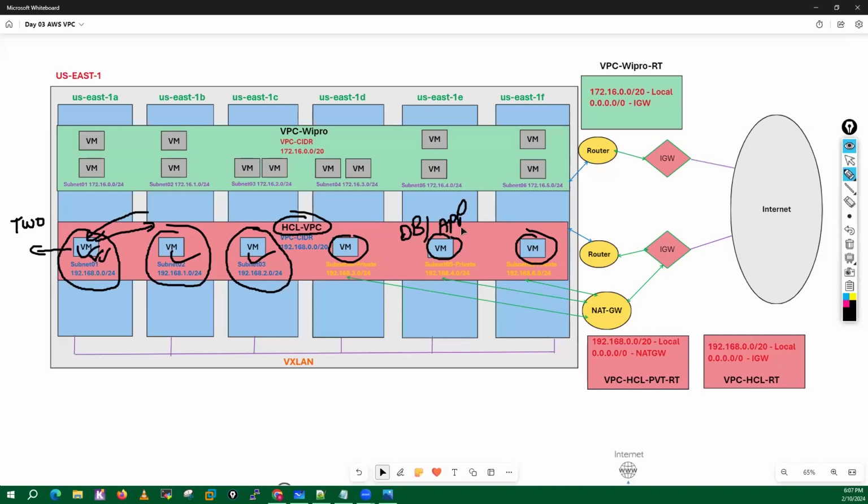If they are running these database or application services, these particular VMs we will generally put into the private subnets. And whatever VMs we put into the private subnet, they only have a private IP address, and they are not allowed to communicate directly with the internet. Just remember.